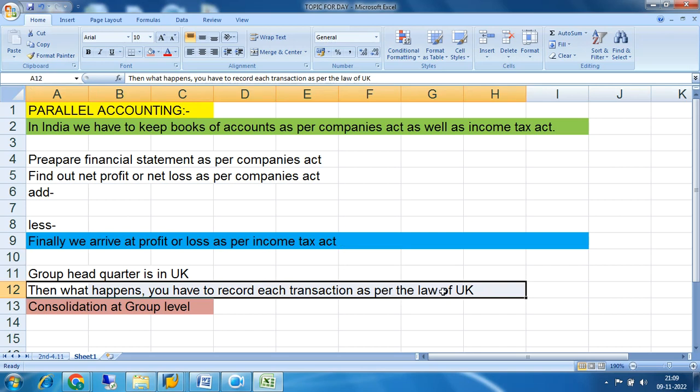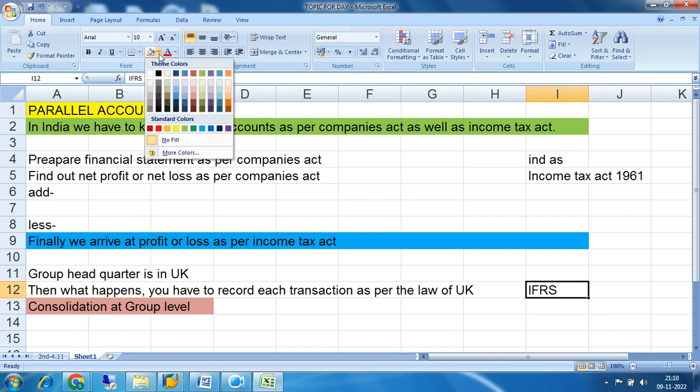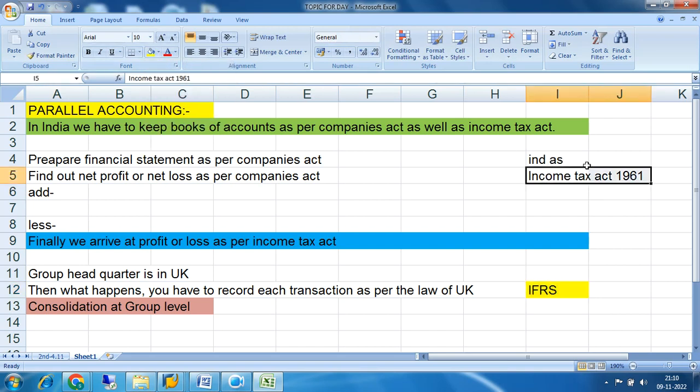Accounting practice in UK, or UK GAAP, generally accepted accounting principles of UK, or say IFRS, right? So in India, you are following two things: Income Tax and Companies Act, or you can say Ind AS, right? Similarly, this is Income Tax Act 1961, but for UK you have to follow another one, that is IFRS, right?